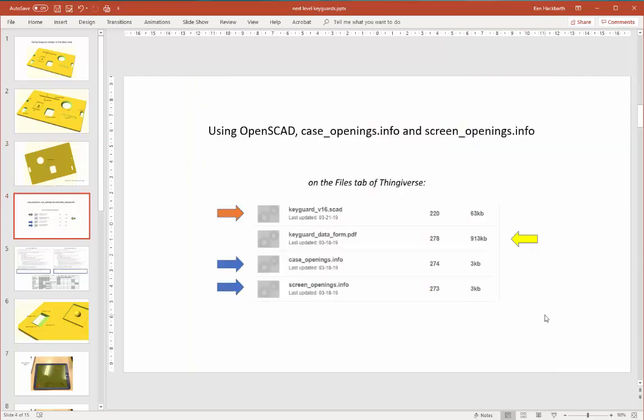In order to take it to the next level, you'll need several things. First is you're going to have to use OpenSCAD. You can't use the Thingiverse customizer anymore for this level of design. And you'll have to download from the Files tab on Thingiverse at least these 3 files, the ones that are marked here. The full version of keyguard.scad. You're running a light version if you use the Thingiverse customizer.